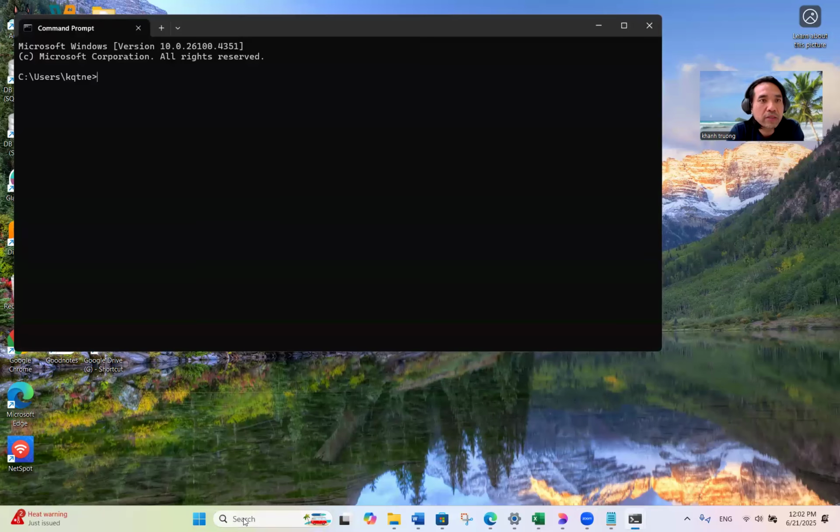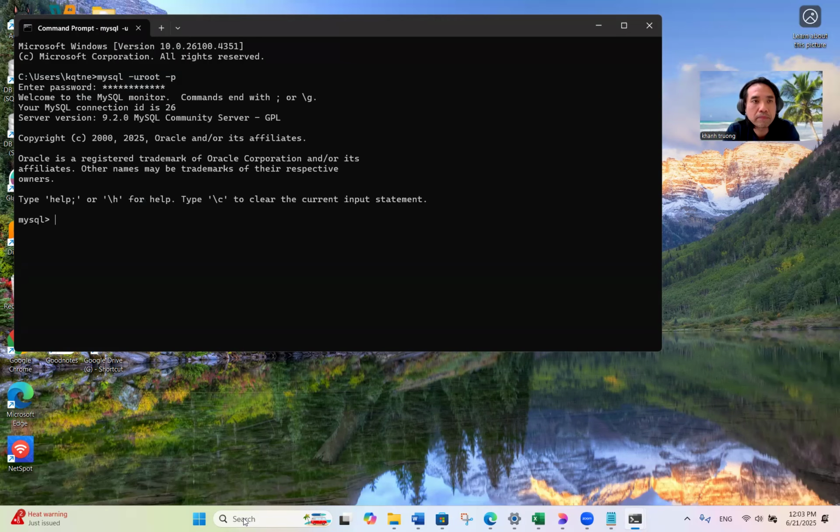Now try it again to see if you can log into your MySQL database using the MySQL command. This is how you log into your database: mysql space dash u root space dash p. See, it's successful. It asks for your password. Remember, when you went through the installation, you had to create a password to access your database, so that is the password you use here. So remember that. See that? Now it's successfully logged into your database.